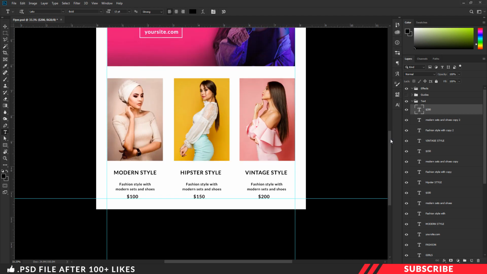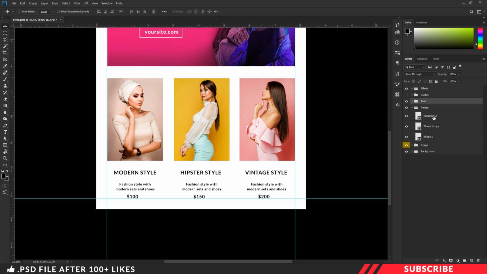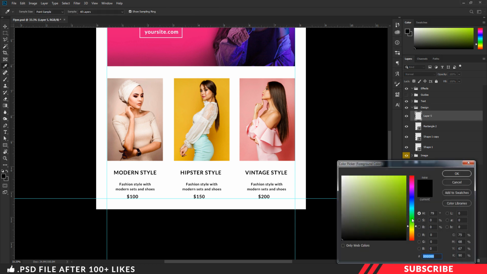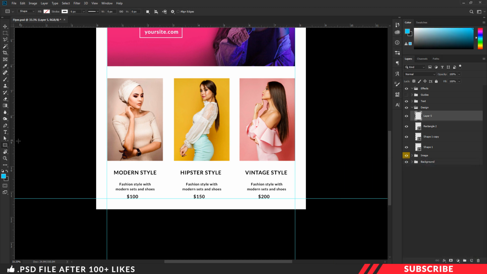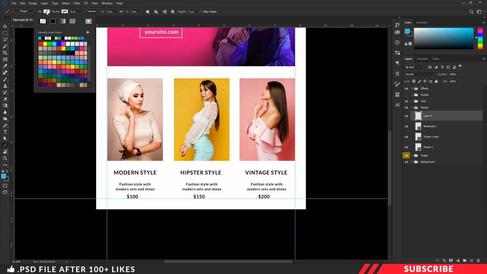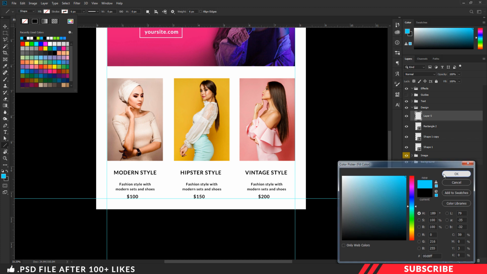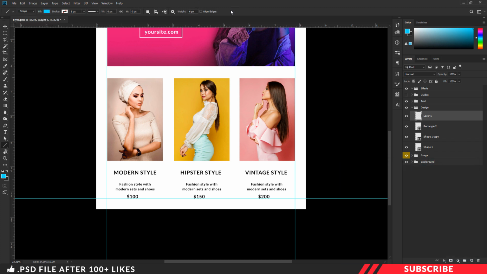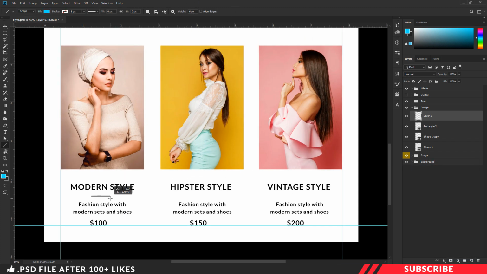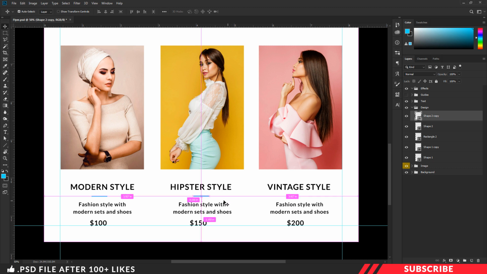As a final step, we are going to add a line here. For that, go to the design folder, create a layer. I'm going with blue color. Now select line tool. Now disable stroke, enable fill. I'm going to select the same blue color. Make sure the weight is 6 pixels and create a small line like so. Now I'm going to create 2 duplicate copies, Ctrl J, place it here, another one here.